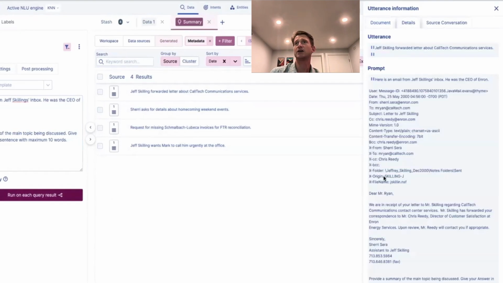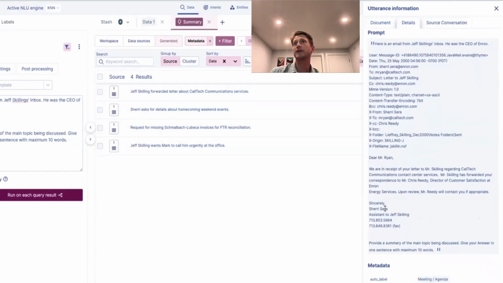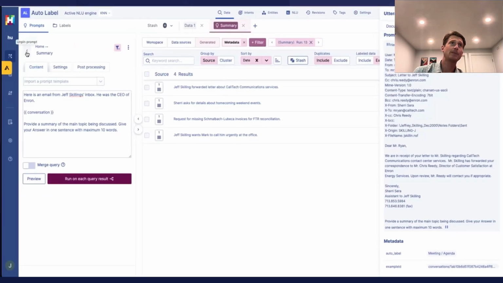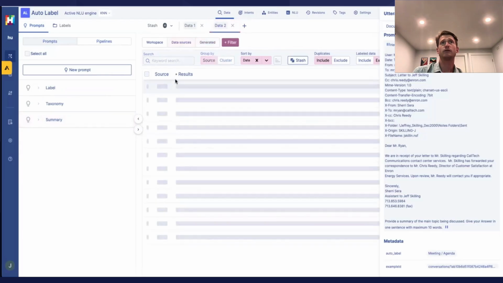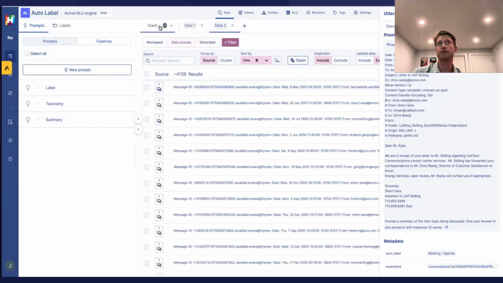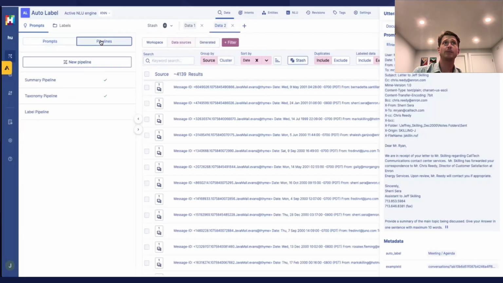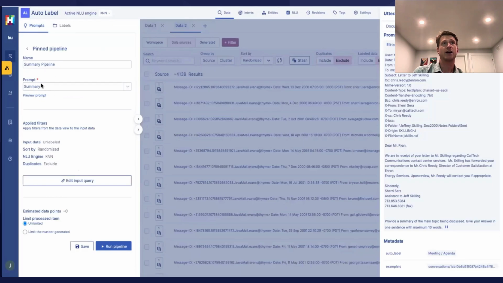Now, if I click into the details, I can validate whether or not this is actually true. So this is really important, especially when we're thinking about using LLMs at scale. We want to make sure that the prompt is accurate and that it's providing the kind of output that we want, and we can validate that it's true by looking at the original source. So I'm happy with this prompt, and what I want to do next is run a pipeline. Remember, I was working on 4,139 emails, not just the 4 that I put in the stash. So I'm going to go over to our Pipelines tab, where I can now run a summary pipeline, where I'll use the prompt that I had already done. I'd select the data set that I'm going to run that against, and I'm going to run the pipeline.